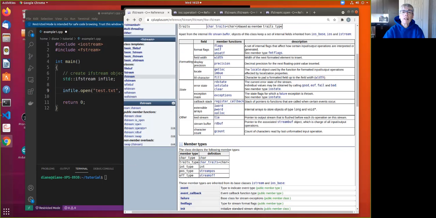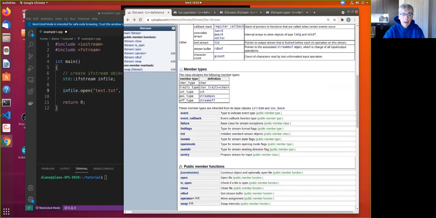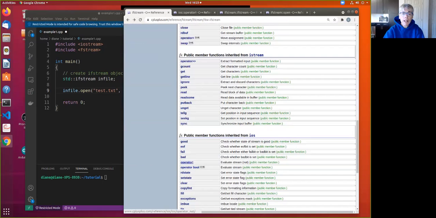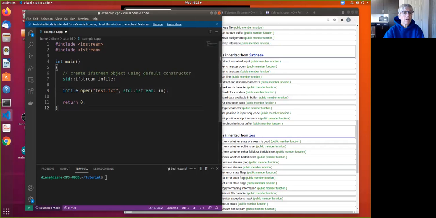So for the error states, it keeps track of good, end of file (EOF), fail, and bad. It also has another operator that's been defined. The not operator will evaluate the stream and return some information about its condition. So if we want to see if we successfully opened our file, I'm going to say if.